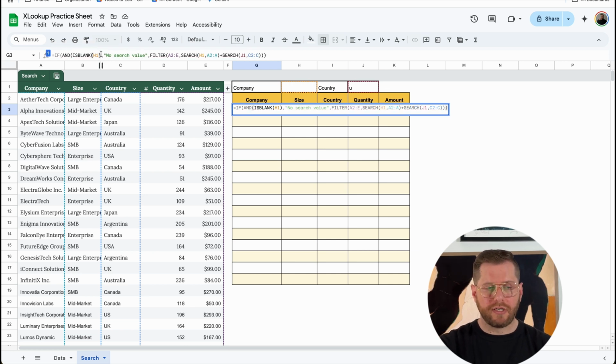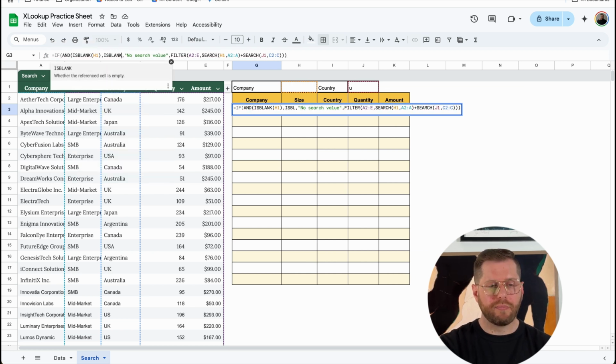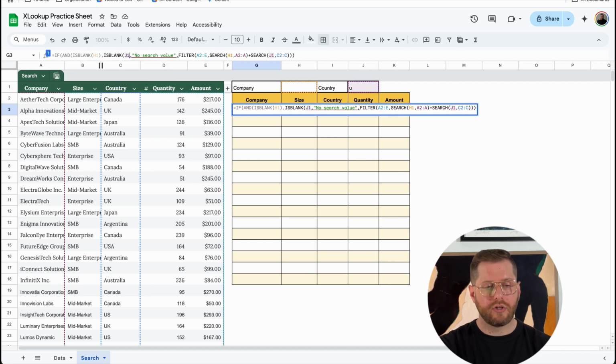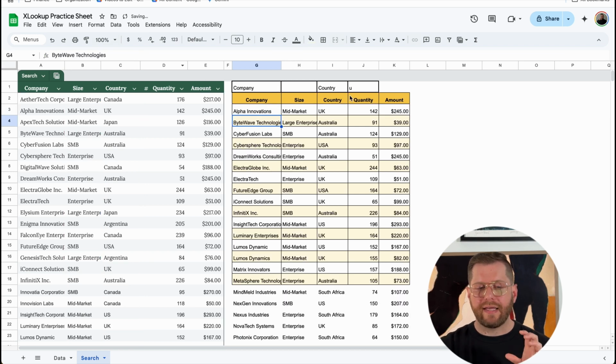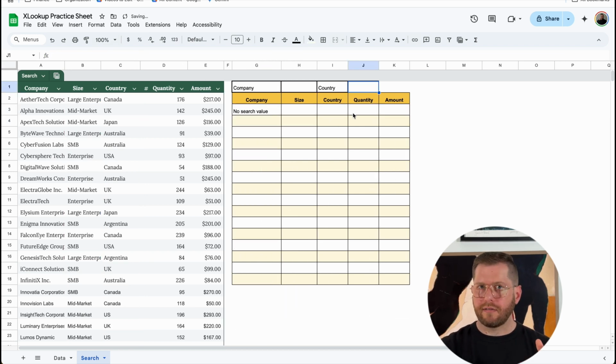After is blank, we'll put a comma, and then put is blank, open parentheses, J1, close parentheses, and then we'll close out the parentheses again to close out the AND formula, and press enter. So now, if both of these are blank, it'll be blank.